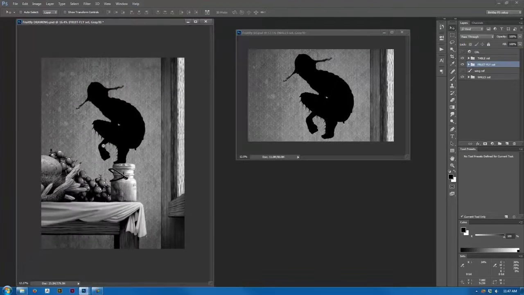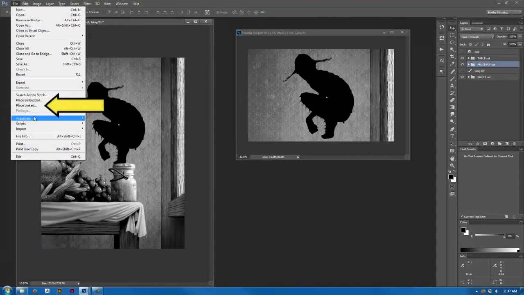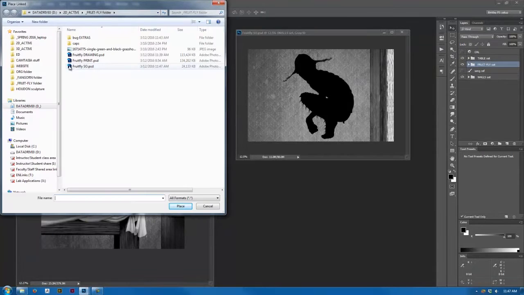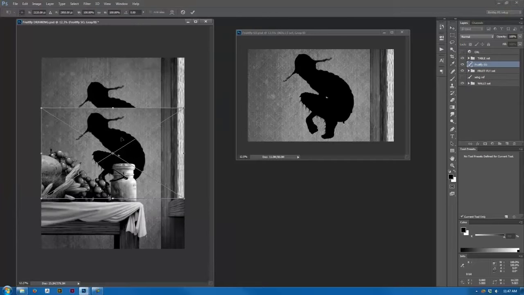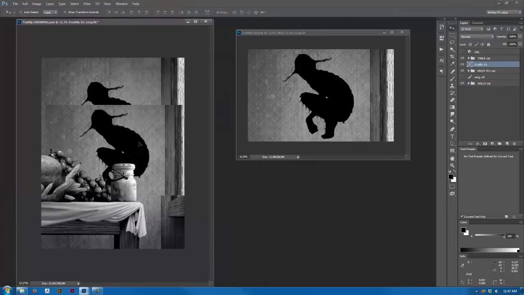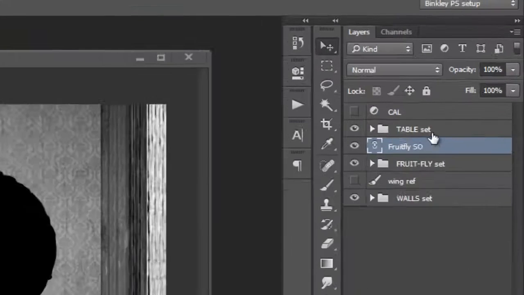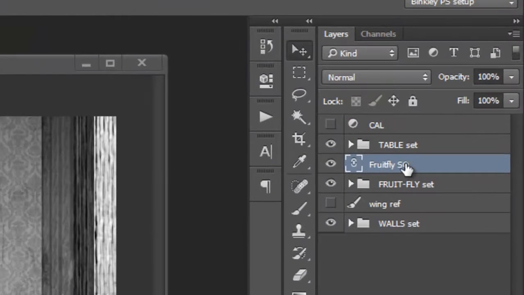On the master file now, I'll look under the File menu and drag down to Place Linked. I'll find the fruit fly smart object. It comes in automatically in transform mode. I'll hit the return key to get out of that. And notice now in the layer palette it came in as a single layer rather than a layer set. The icon tells me that that is a linked file. In other words, this layer is linked to an external file.